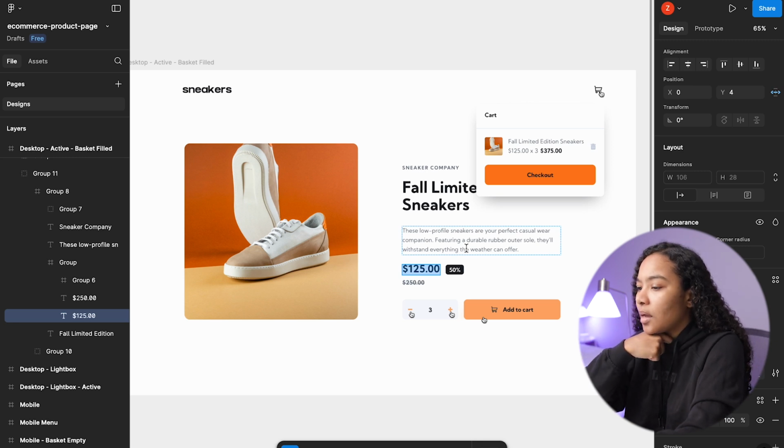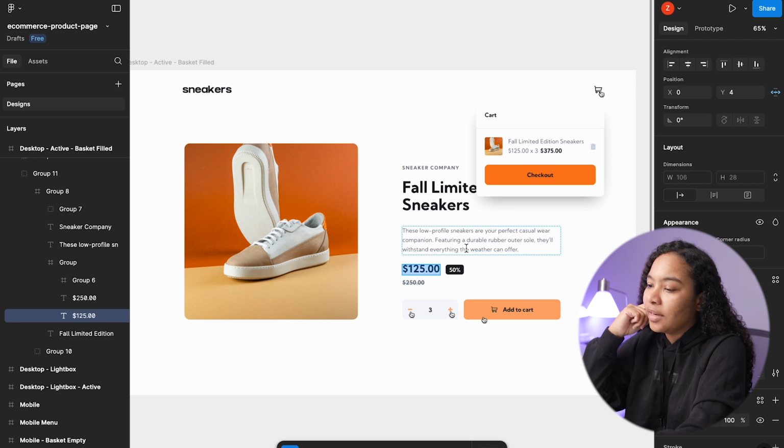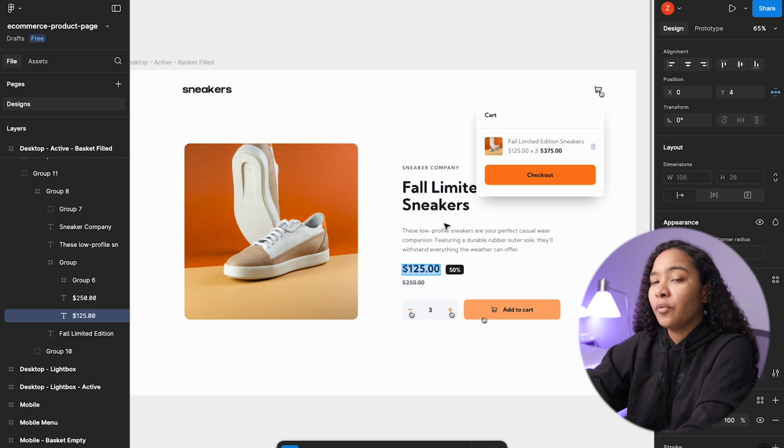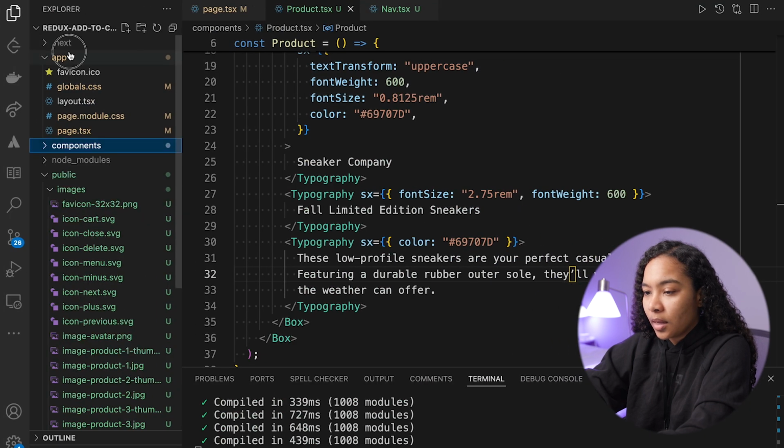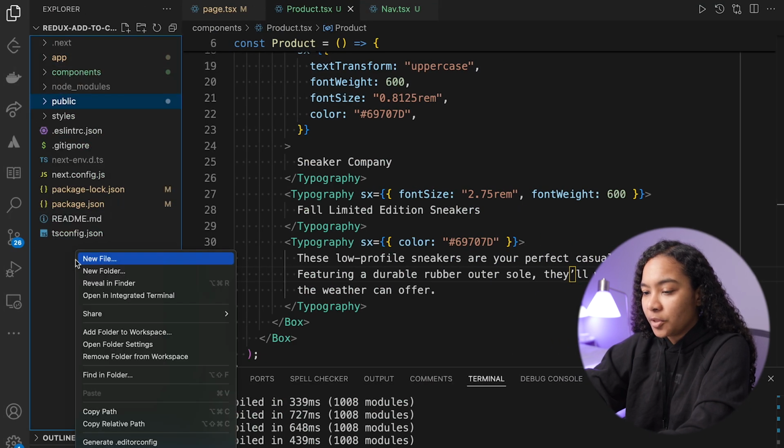Now, I think I want to get to a point where I start, let's think about this. Because I don't want to declare the data twice. I think maybe what we should do is have the data for the sneakers live somewhere, and then we pull it in for each of these. So I think actually that's what I'm going to do. I'm just going to whip up a quick data object.